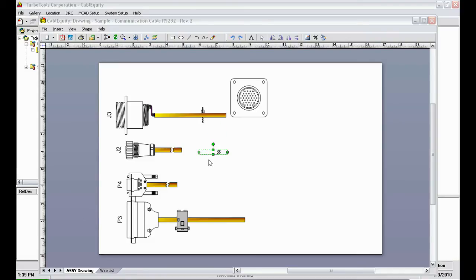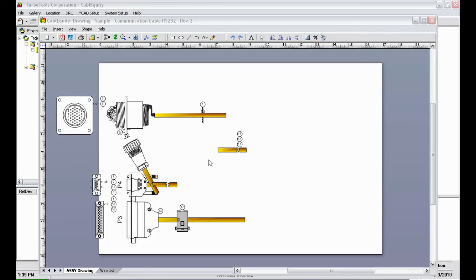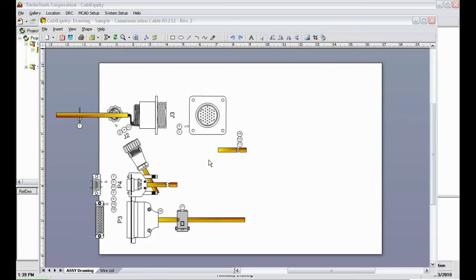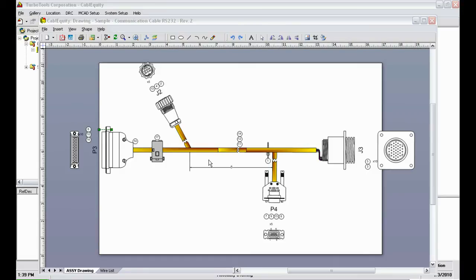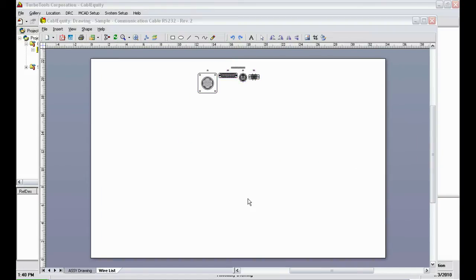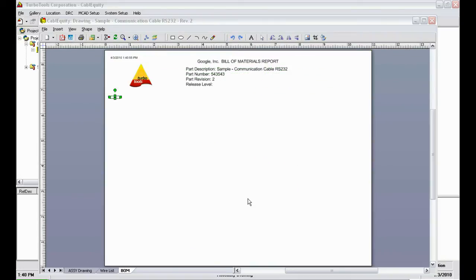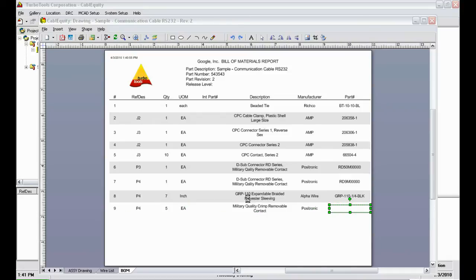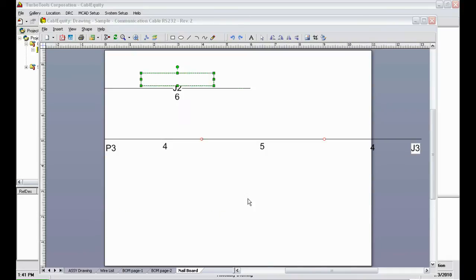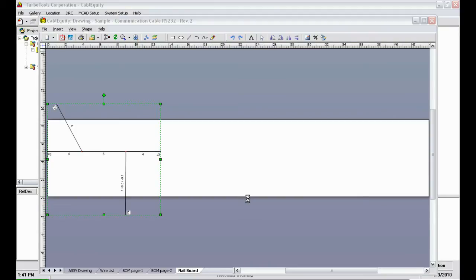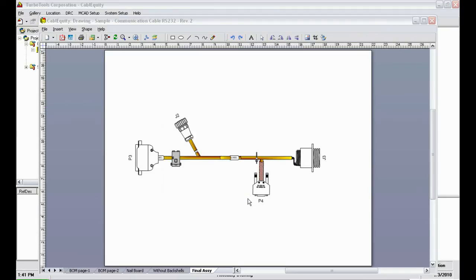CablEquity gathers information from its database and libraries for all selected components in the design and places this information automatically into the drafting sheet. The components are put together based on the configuration from the Turbo Configurator screen. Now we can see the wire list being generated. And here CablEquity is creating the bill of materials. After this, the nail board is created. And here's the final assembly.